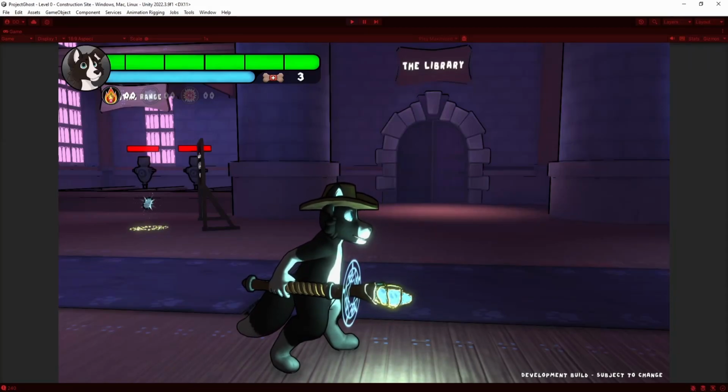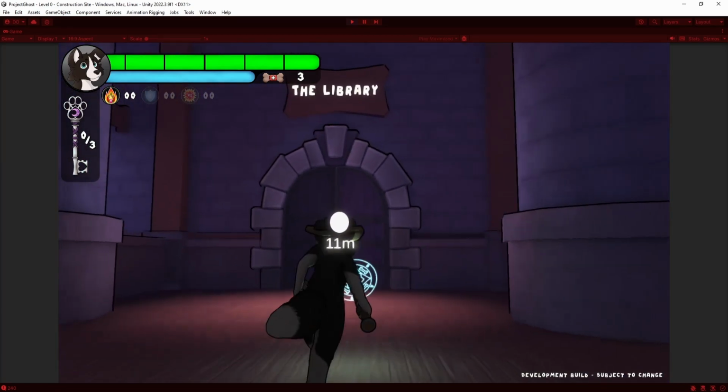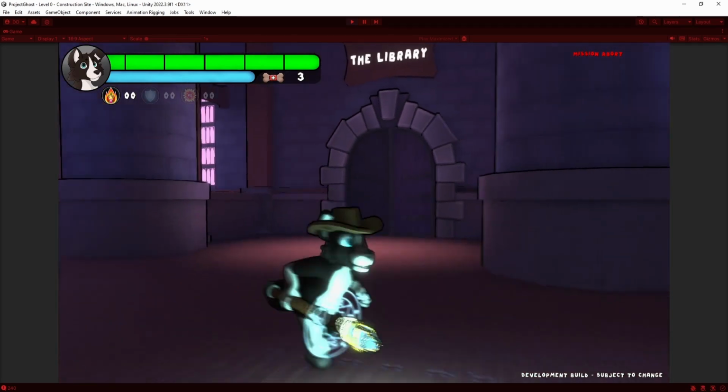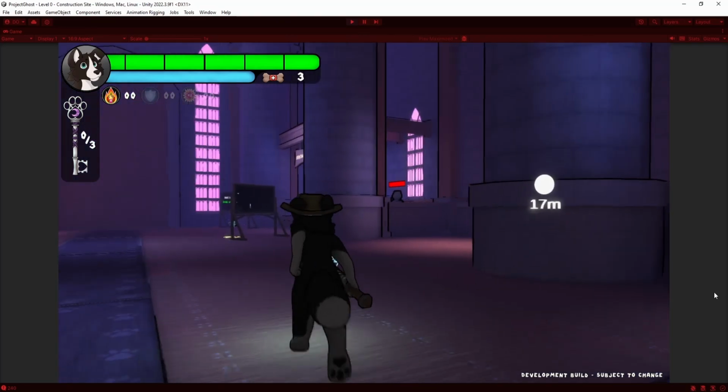Hey folks, in this video I'm going to show you how to make some distance-based objective markers for your Unity games to help direct your players to your objectives. The cool part with these markers is that they're drawn over all of the game objects in your scene, so they're always visible regardless of any obstructions in your levels.